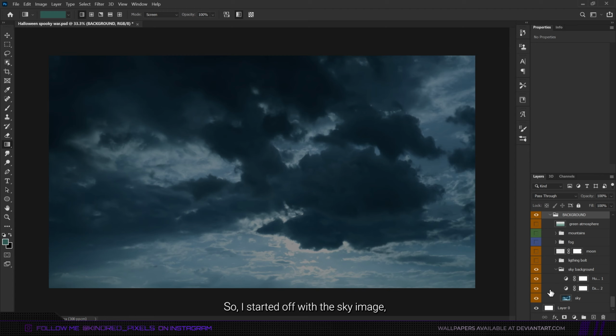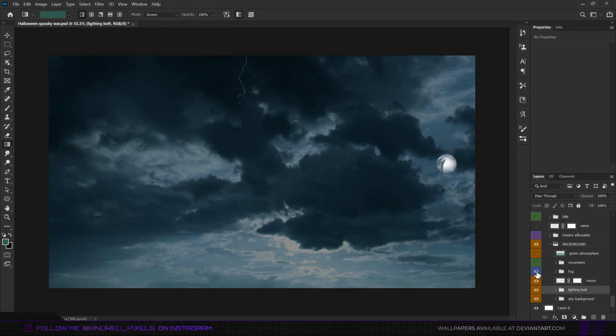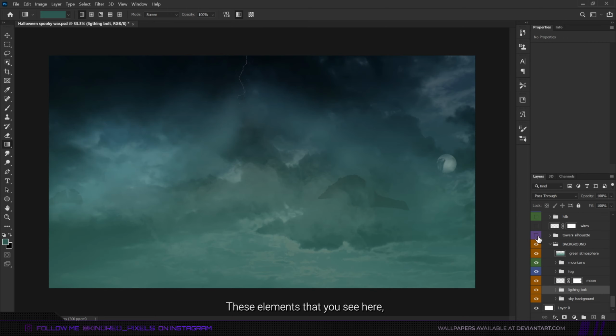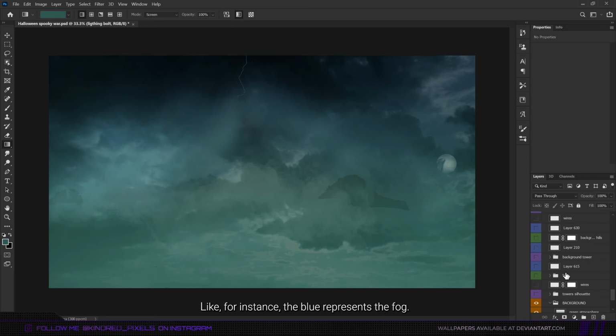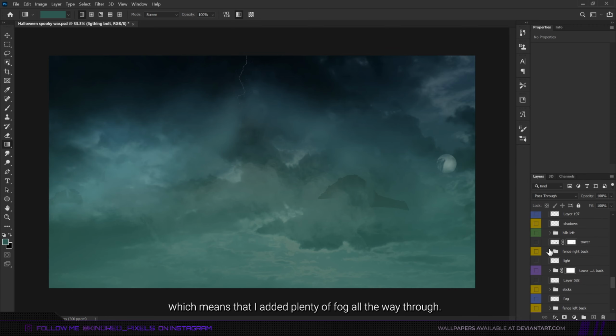So I started off with the sky image and I reduced its exposure and also reduced the lightness of it to make the sky a little bit dimmer. These elements that you see here, they don't make much sense now, but it will make sense once everything comes along. And as you can see, I color coded most of the layers here. Like for instance, the blue represents the fog. And as you may have noticed already, there are a lot of blue layers here, which means that I added plenty of fog all the way through.